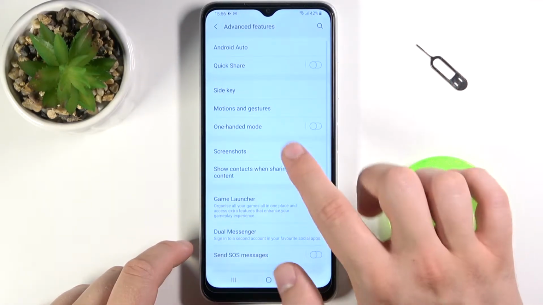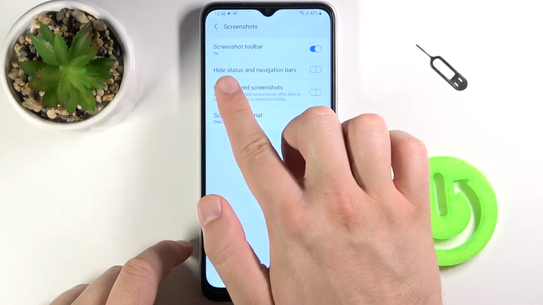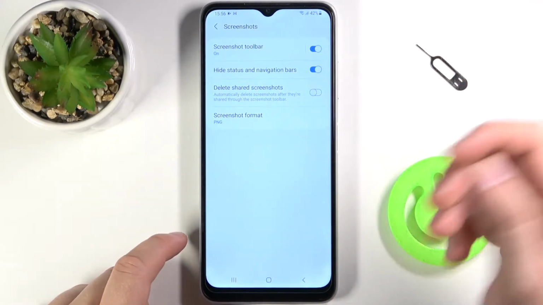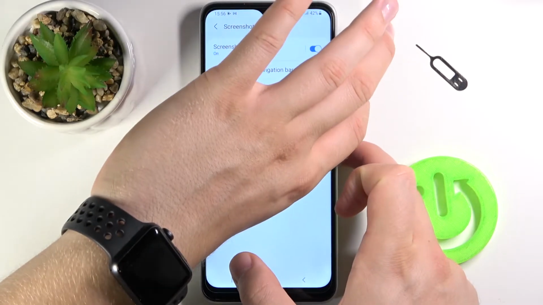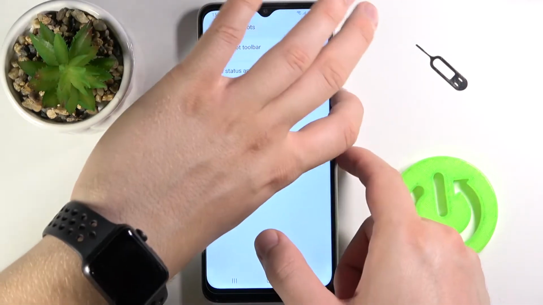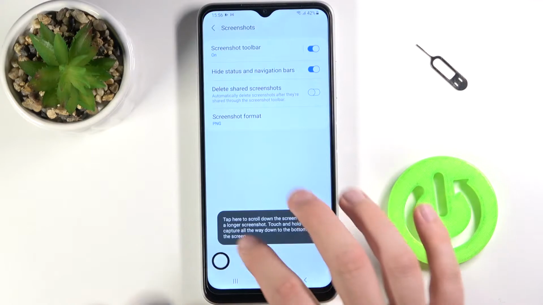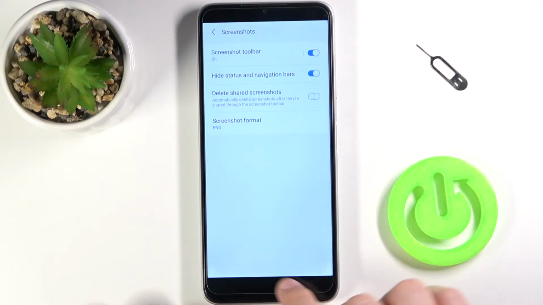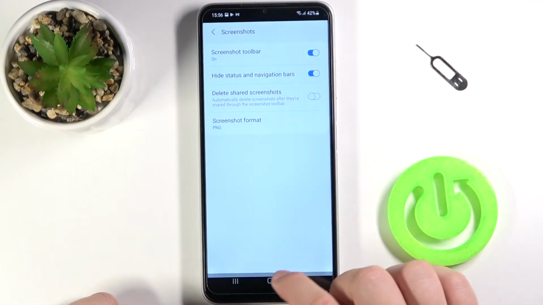Sorry guys, that was the misclick. We have to find this option, hide status and navigation bars, and tap on the switcher to enable. And take a look right now when I'm going to take a screenshot. And when I open it, navigation bar disappears. So that's how we can make it.